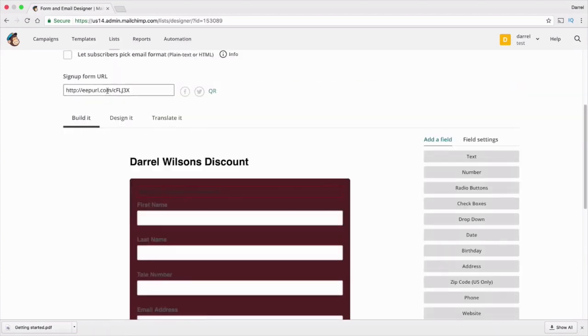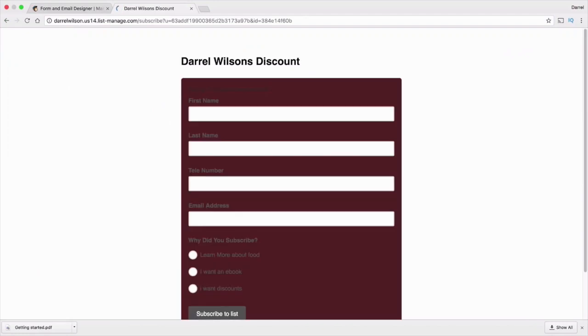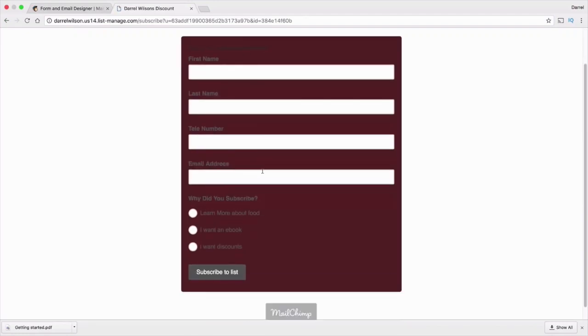Now let's just say you want to share it. So right here, I'm gonna go ahead and copy this, and I'm just gonna go ahead and paste it in right here just to give you an example of if someone subscribes, this is what they're gonna see right here. So this is a really ugly contact form, but I'm just giving you an example.